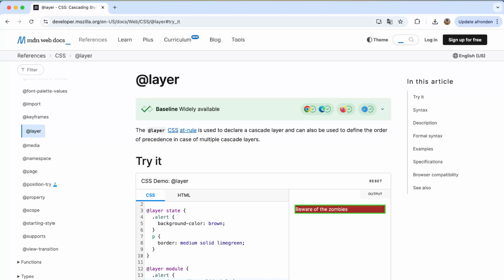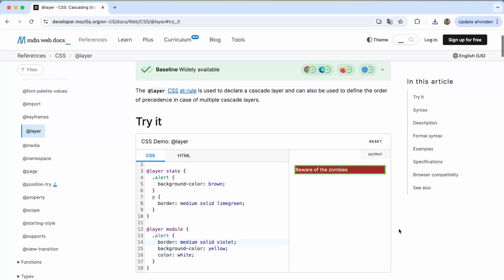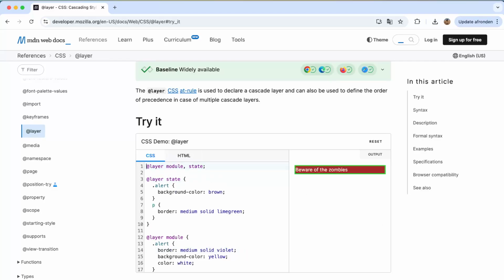Right. So I'm going to show you a little bit how it works. I think the best way to do so is just by trying it out. I will also link it in the description below, and there you will see what it can do, and you can play around with it yourself. But what you see here is @layer, and then we have module and state.